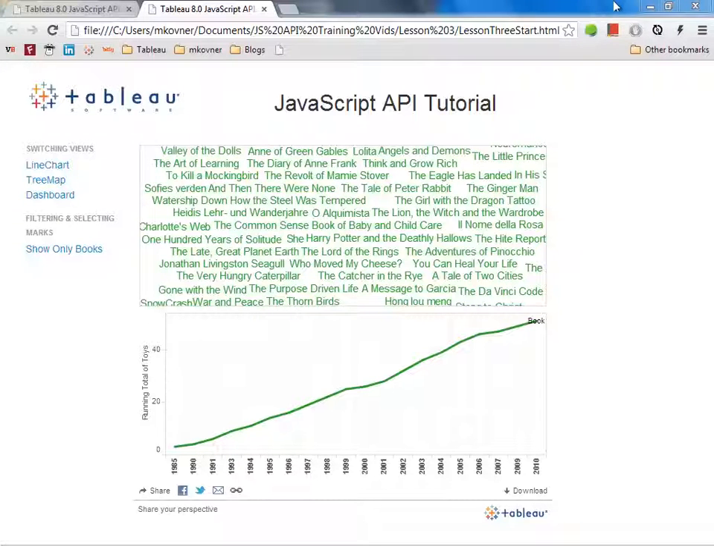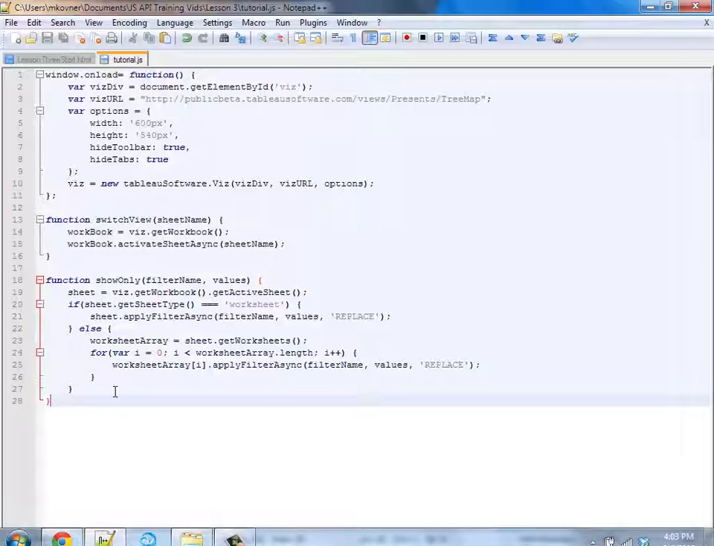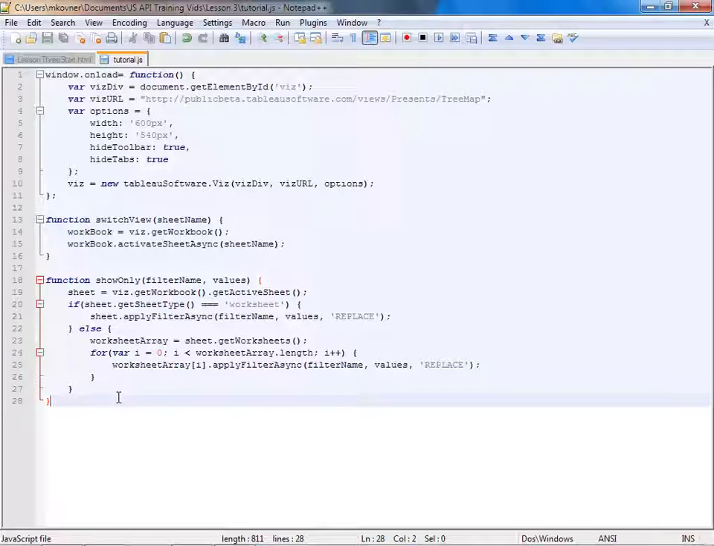Let me return to my JavaScript file here and make one last point about that loop we just created. If you actually had a global filter on any of these sheets, or that is, if this filter was global, created that way inside of Tableau Desktop, you wouldn't need to loop through all of the sheets on the dashboard. You could just have applied it to one of them. The global filter will handle applying it to all of them.